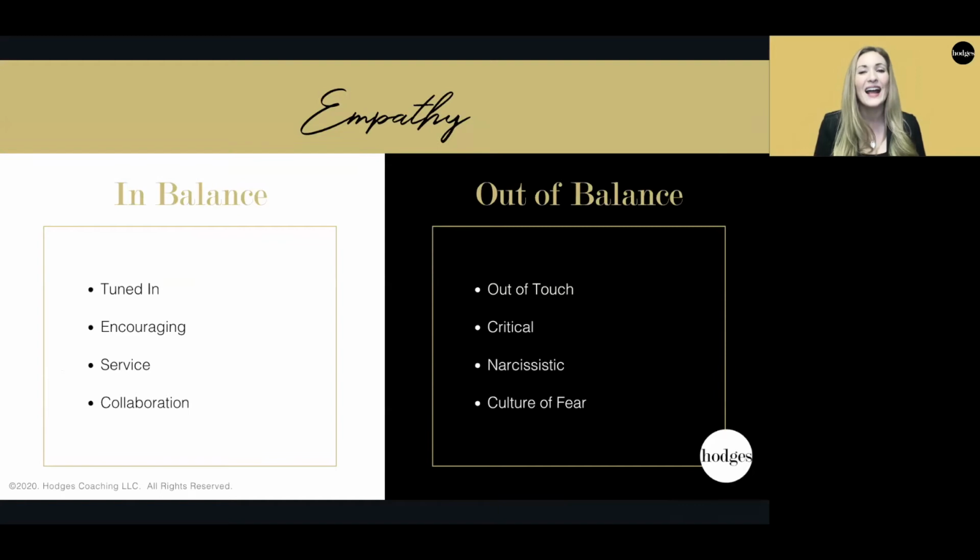Out of balance, a leader is kind of out of touch. They don't seem to really tune in to their employees. A leader may be very critical and hyper focused on the negative, or narcissistic, so they see employees as a reflection of themselves. Well, it reflects poorly on me, that sort of thing. And that breeds a culture of fear because people don't feel seen, they don't feel heard, they don't feel tuned into, they don't feel like they're humans, they feel like they're robots.